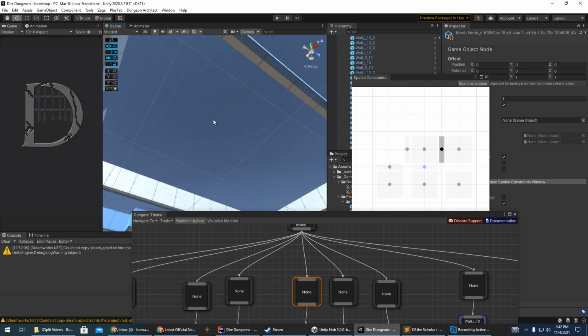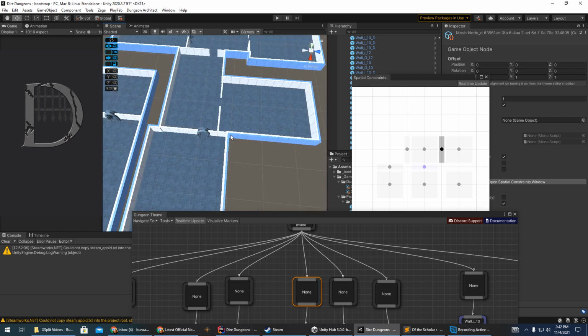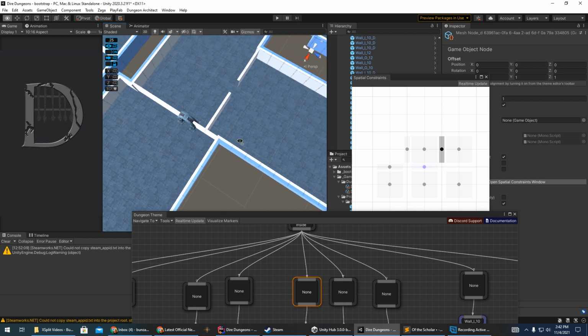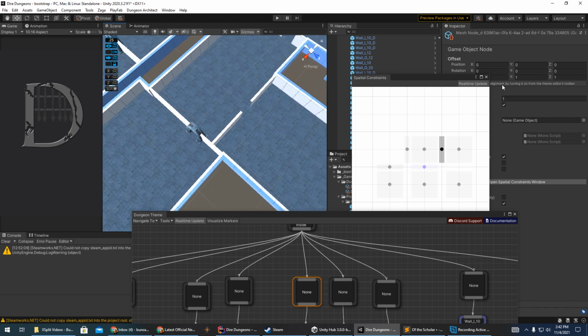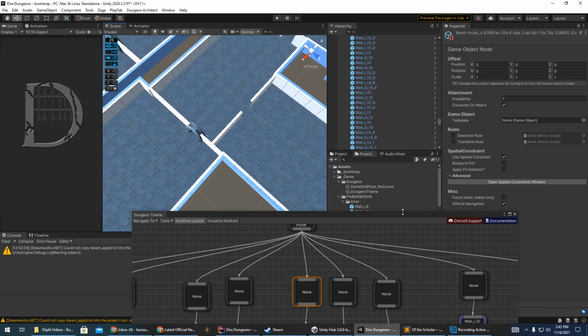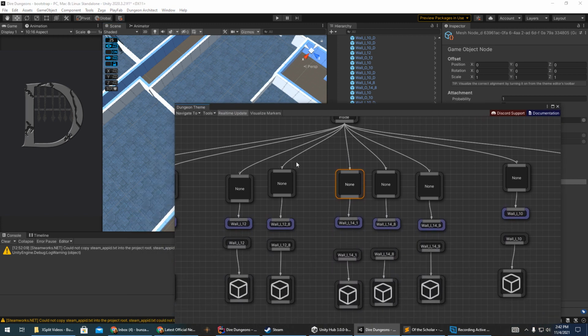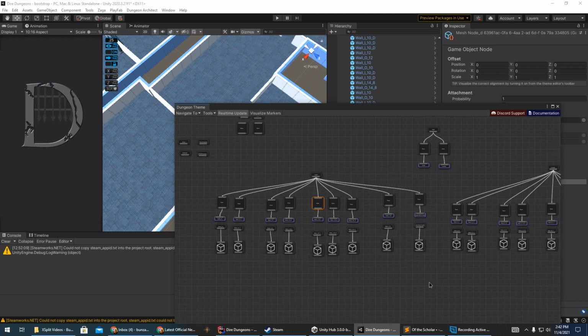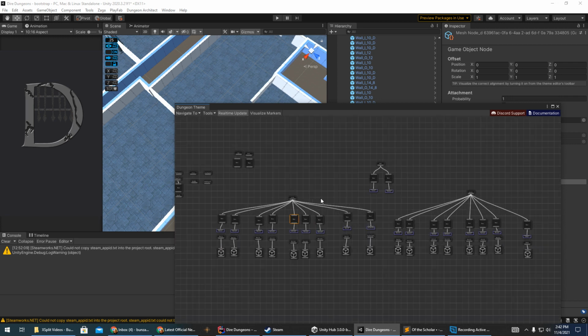I know a lot of people that have been using this have been struggling with how to use the spatial constraints. That was one thing that helped me at the beginning, to look at it from underneath instead of on top. But that's all I've got so far. I've got these outer and inner walls working. I was thinking of doing something for these ones.